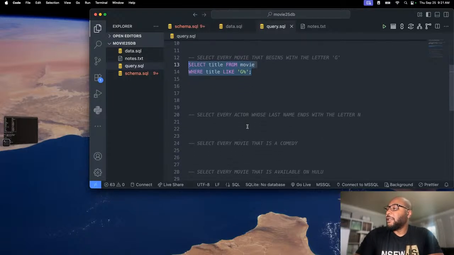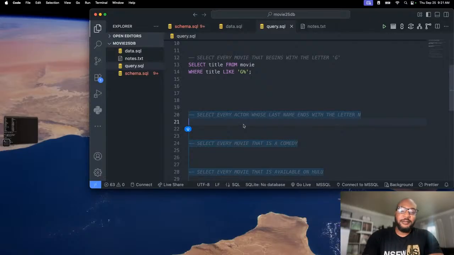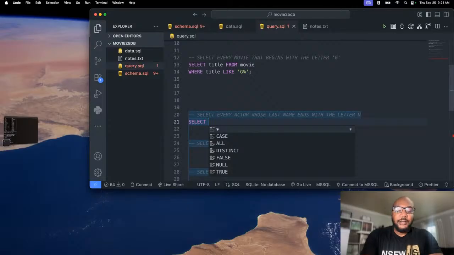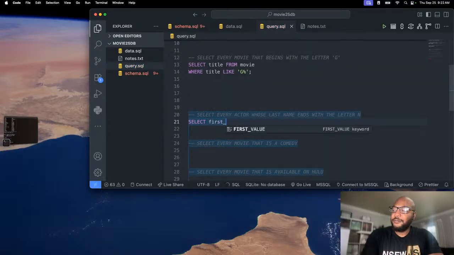So here's another one that is going to use a wildcard. Select every actor whose last name ends with the letter N. I don't know why anybody would do this, but we've got to be able to do it. Okay. So let's say select. Let's get the first name.